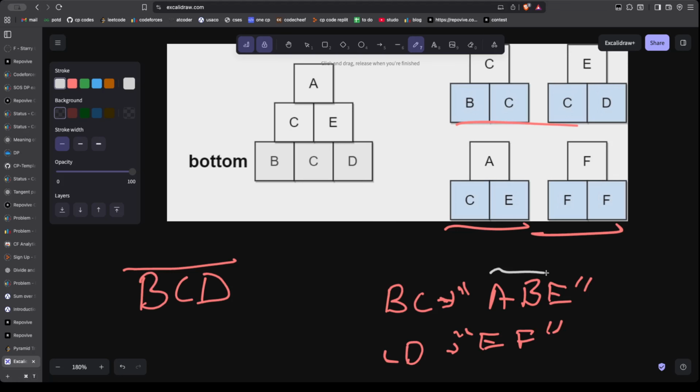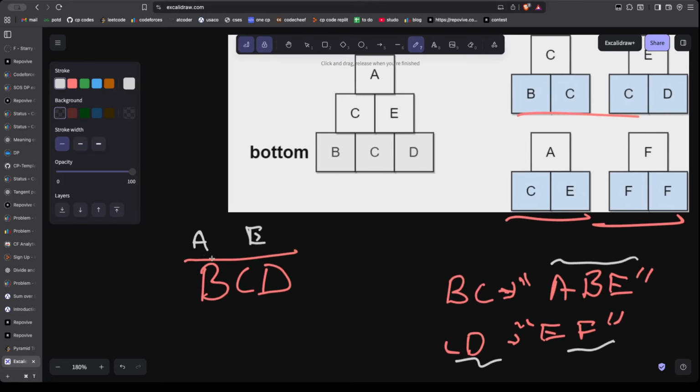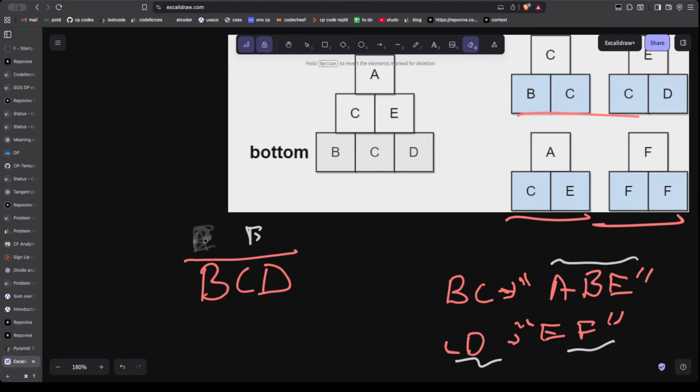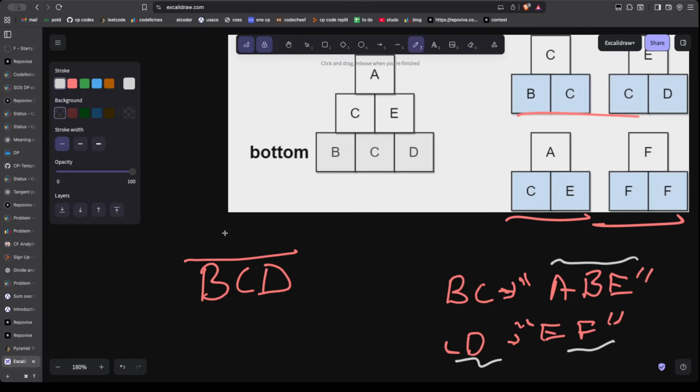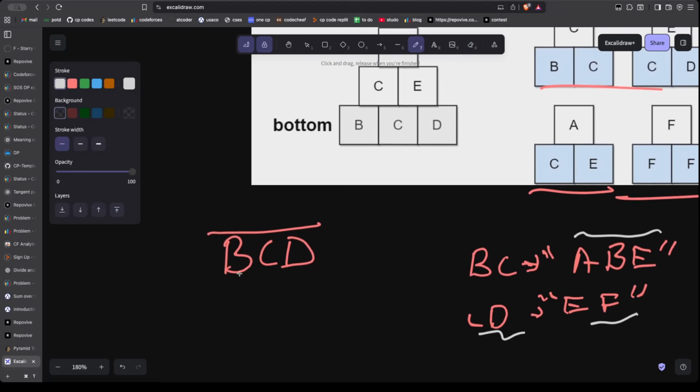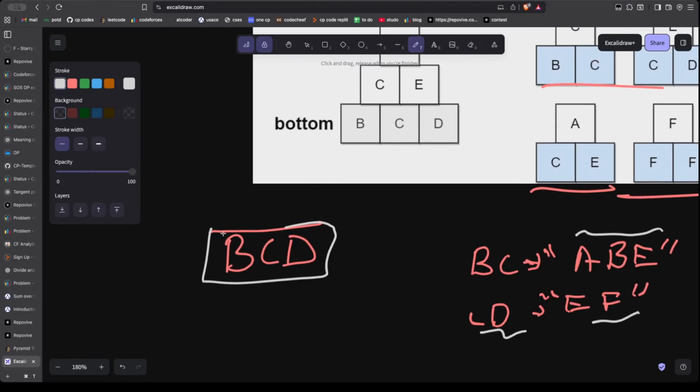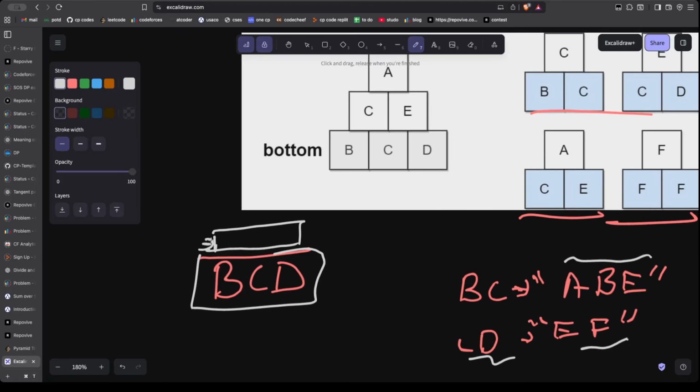For BC, these three values could be put. For CD, it could be E or F. So AE could be one, then BE, then also EE, on all of these values. That is fine. So can I say that if I know my bottom layer, I can get all the values on top of it? Then if I know this layer, I can get all the values on top of that.